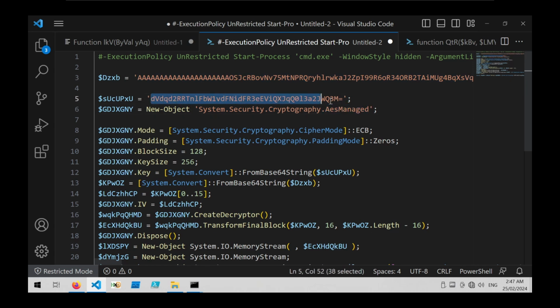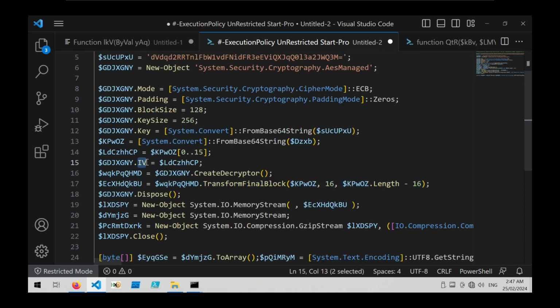And from my previous analysis, I know that the AES key is this value right here. And I know that the initialization vector, which is essentially just the second piece of the key, is the first 16 bytes of this base 64. We can see here, the IV comes from this variable, which is coming from the first 16 bytes.